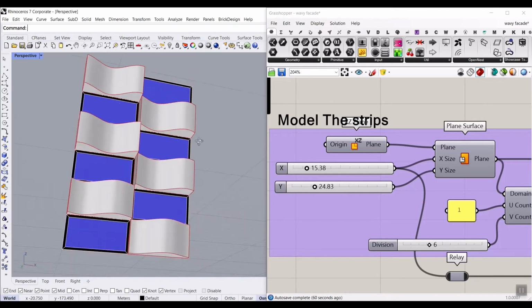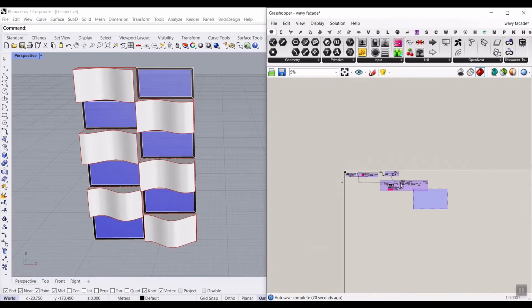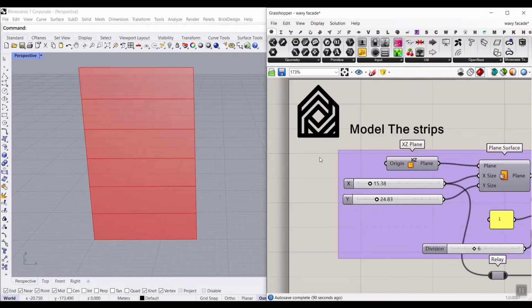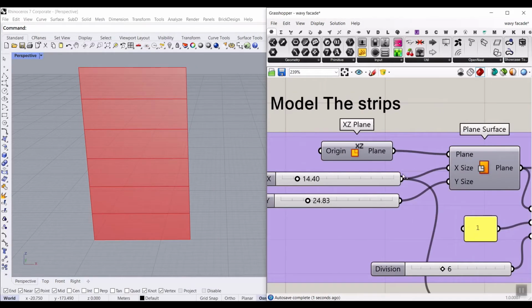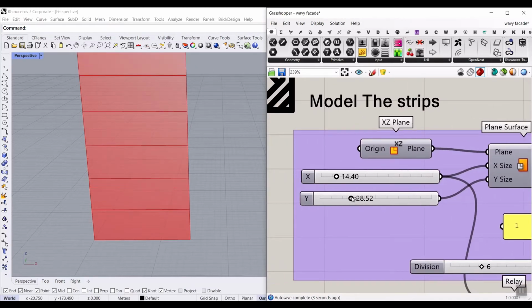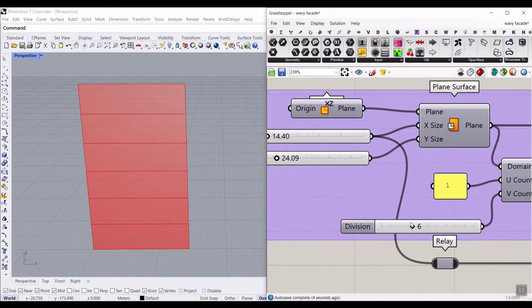File, you can model a parametric wavy facade in Grasshopper. First of all, let me just explain this step by step. The first step is to make a strip based on a simple plane surface. We can control the size of the X and the Y of the base surface, and also the number of divisions which we need in our project.